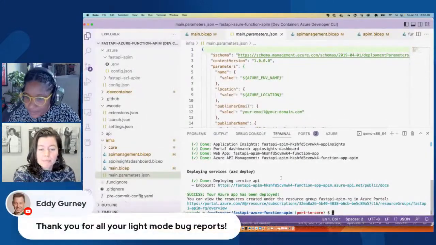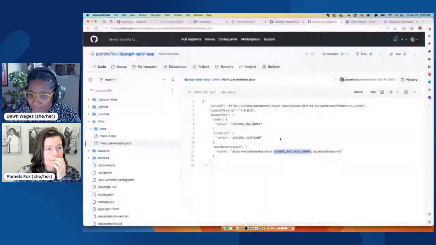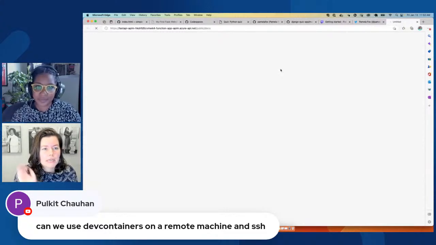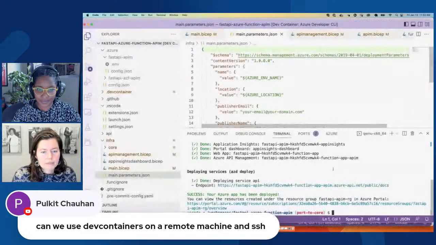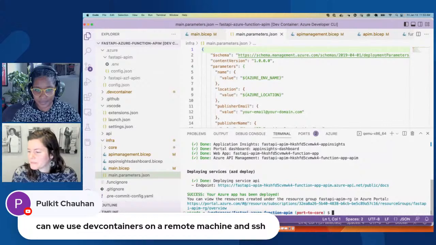Yep, right. And this did deploy, by the way, which is really cool. So for those of you who do know FastAPI, this is deploying FastAPI with an API management in front in order to have a level of rate limiting and security and stuff like that. So this did deploy all of those things, which is really cool.